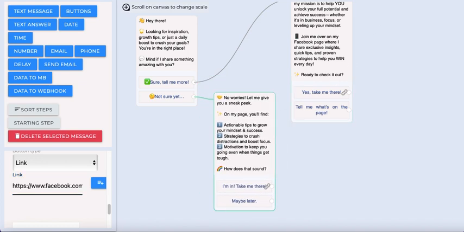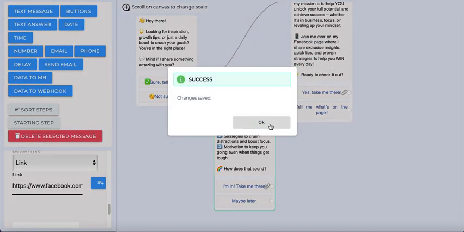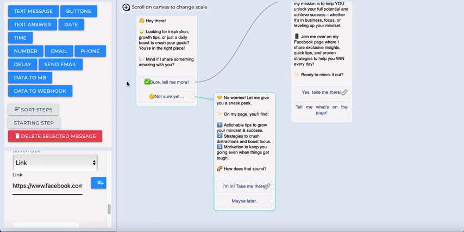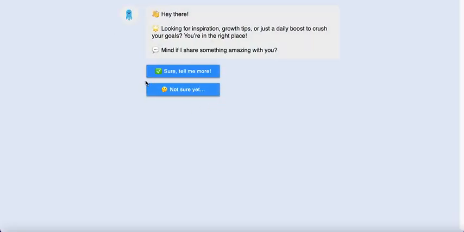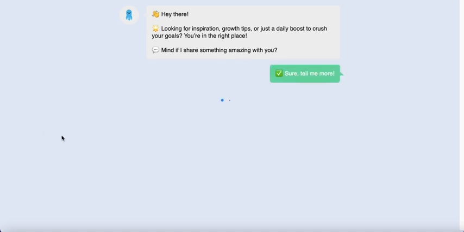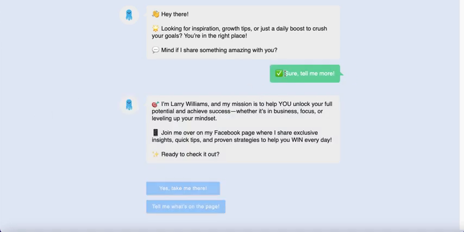So let's just see it in real time. I'm gonna save these changes. Now I want to preview it. Let's go to preview. Yeah, you could change all of these colors in the background, but this is just for demonstration purposes at the moment, right? See, I said, hey there, looking for inspiration, growth tips, or just a daily boost to crush your goals? You're in the right place. Mind if I share something amazing with you? Sure. Look, you can change all the color of this as well.